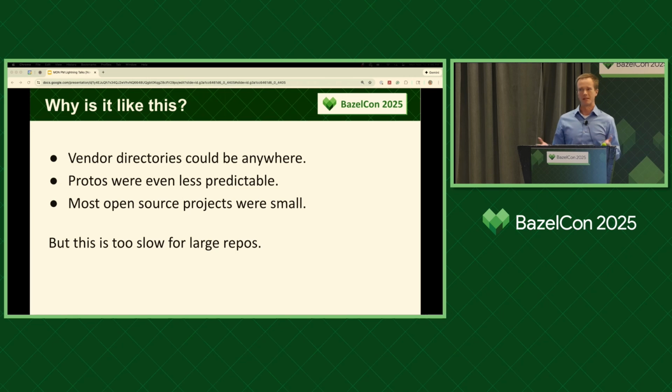So why did we do indexing this way? Glaze didn't need any indexing at all. It could just look in a directory, didn't need any more context than that. But as I said, the world outside Google is complicated. So before Go modules, you could have Go vendor directories pretty much anywhere. So there wasn't a one-to-one correspondence between import strings and Bazel labels.